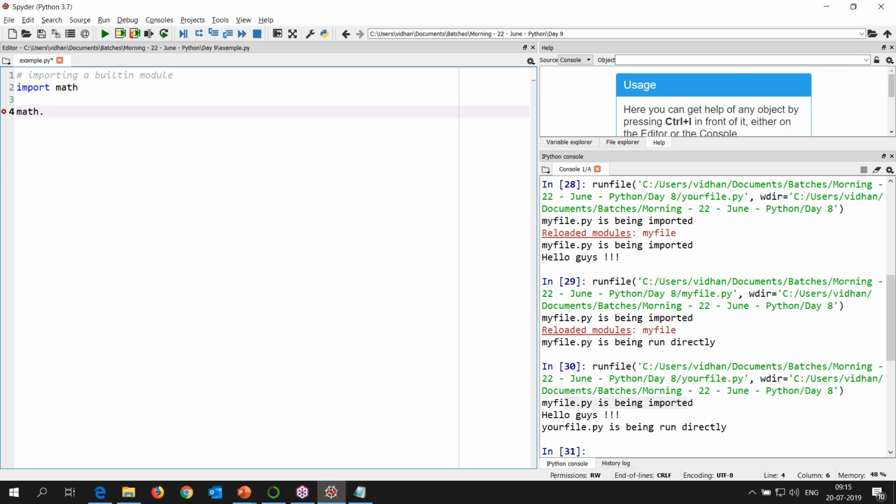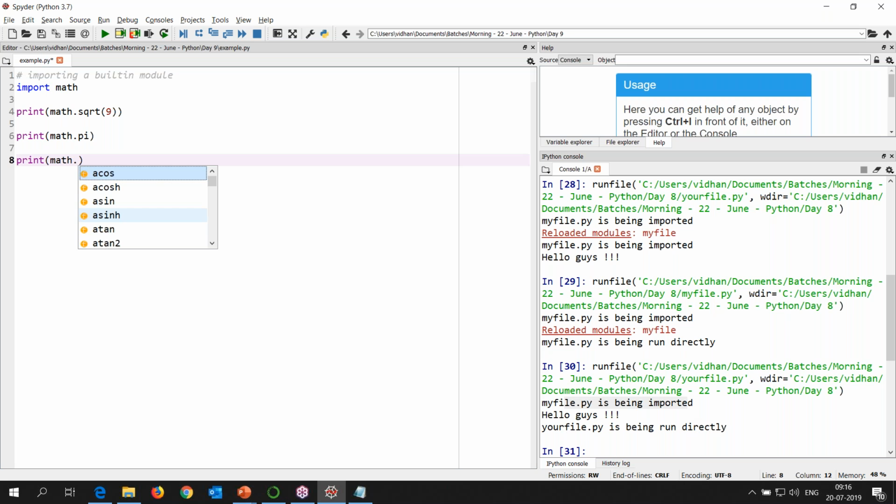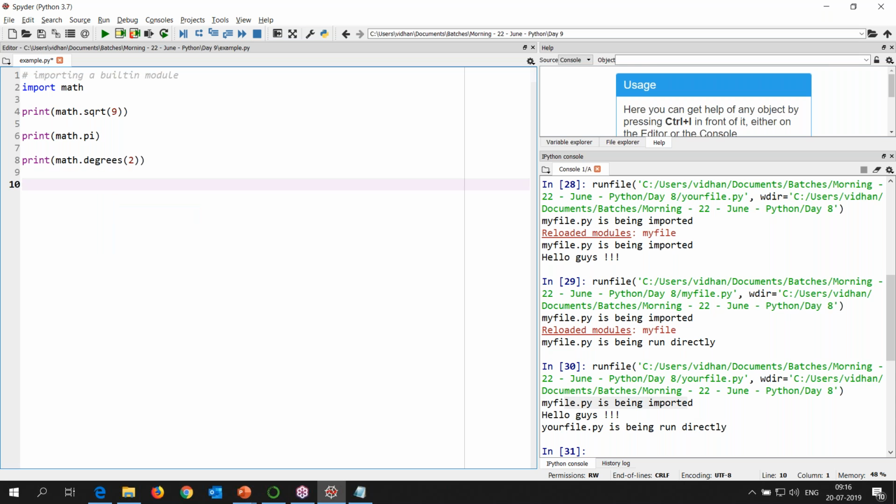So let's say that you do square root of 9, for example. I'll have to print it. So that is how you use a built-in module. You can print math.pi, this is a variable. You can have print math dot degrees. You want to find out degrees of 2, you can do that. You can have radians. You can find out radians of, for example, 90. You can have sine, you can have cos, you can have tan.